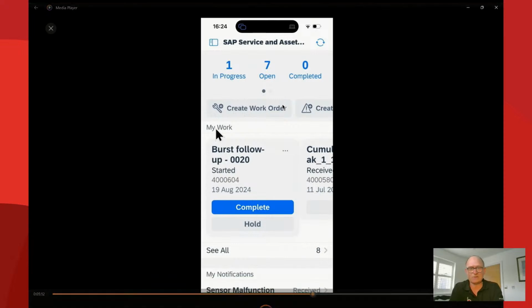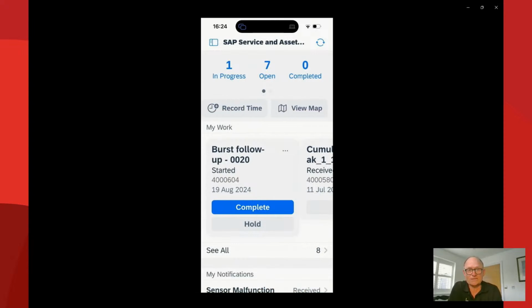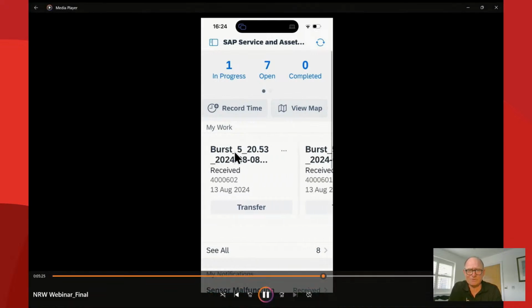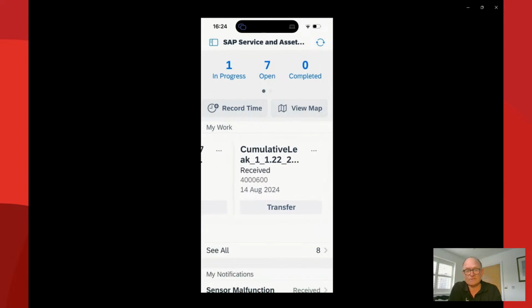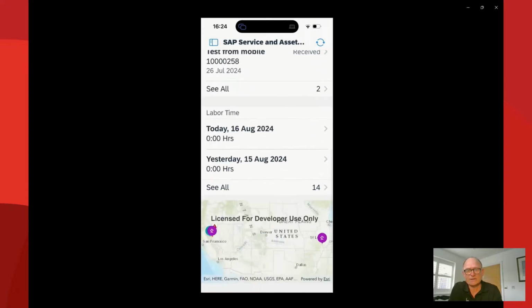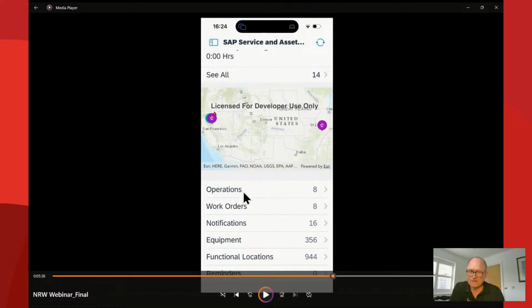If I let this run for a little bit longer, you'll see the kind of features and functions I've got available to me to process. So that's either recording time, creating orders or notifications, or viewing information through the map. My work, so this is specifically work in a bit more detail that's against me in terms of my backlog. Moving down the screen, you'll see the similar sort of information around my notifications, labor time associated with that. I've got other ways of accessing that same information through these summary views at the bottom.